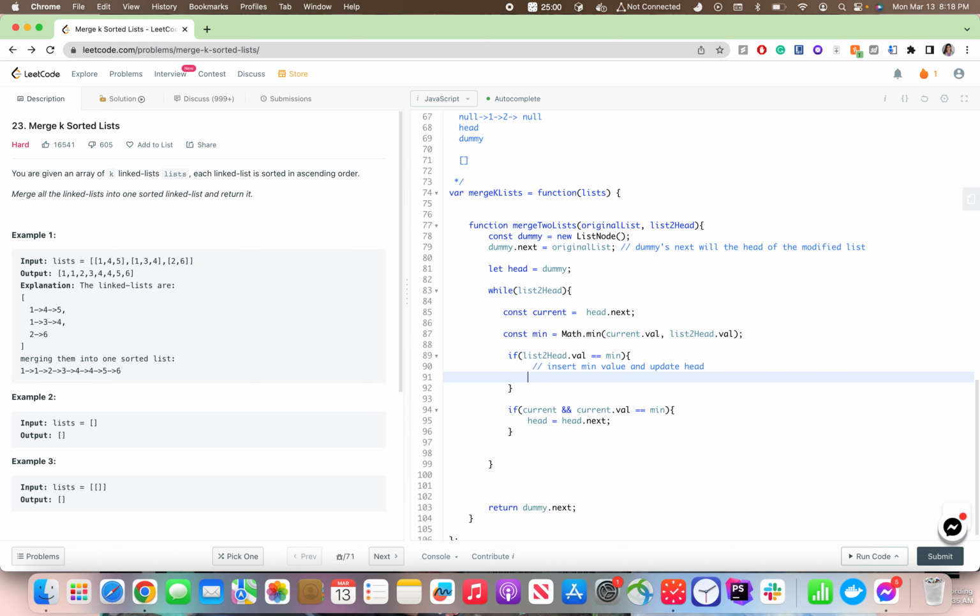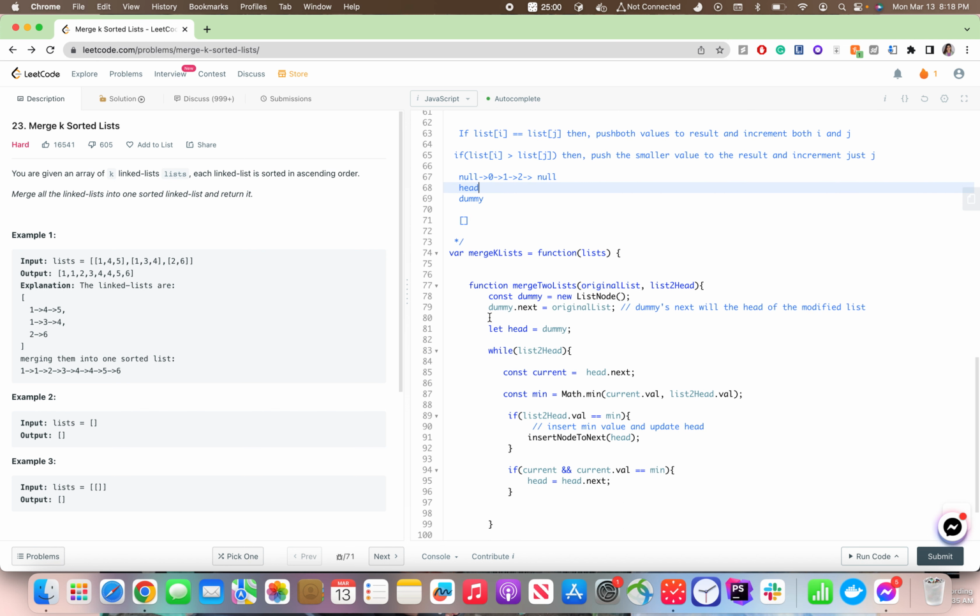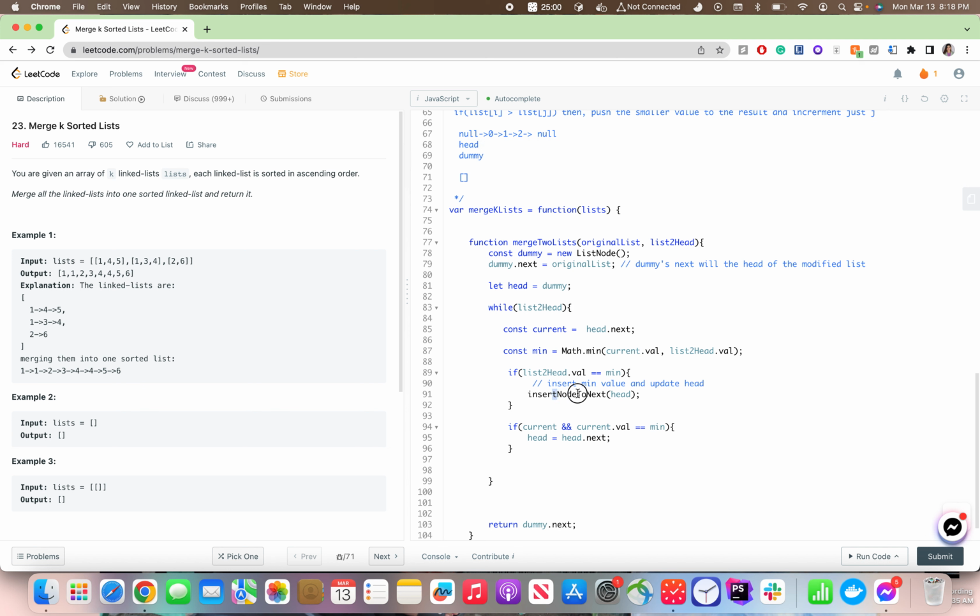So I can just call a function, maybe insert min, insert node to next value, right? So I need to insert node to next value of here, isn't it? So if this is here, then suppose if there is a 0 in between, then I need to insert 0 on the head's next, right? So that's what I'm trying to say by doing this.